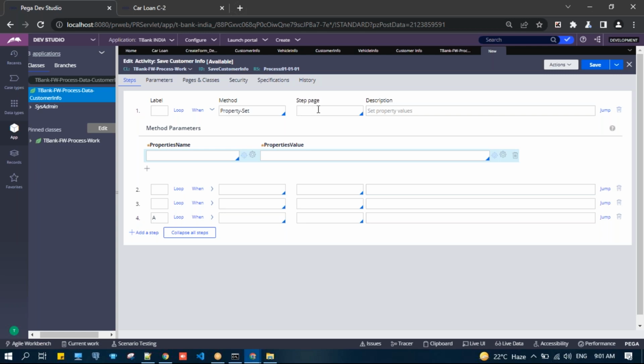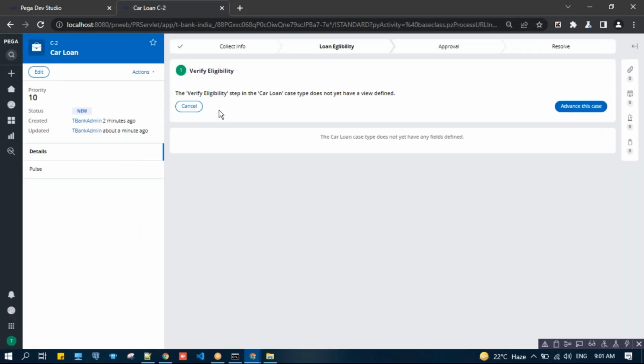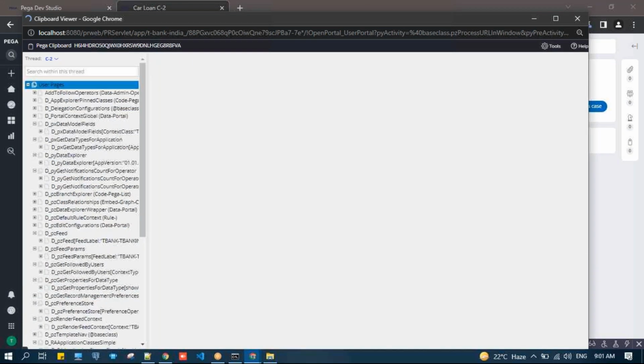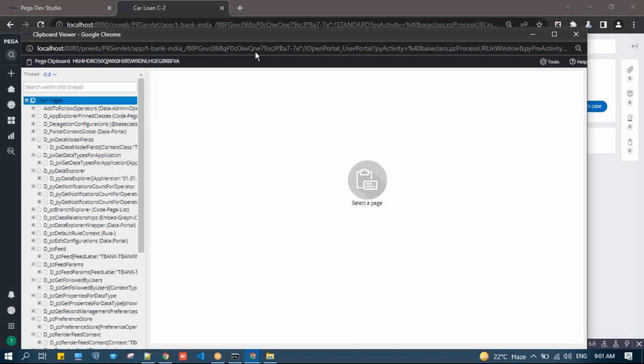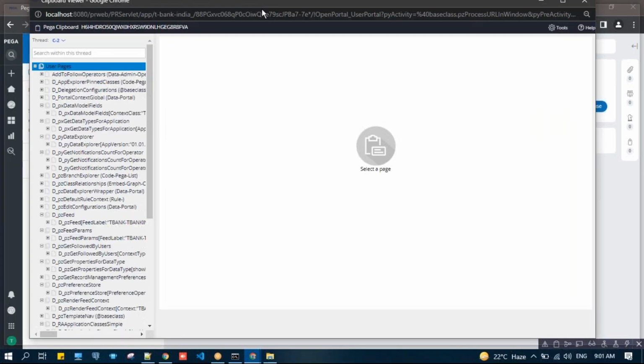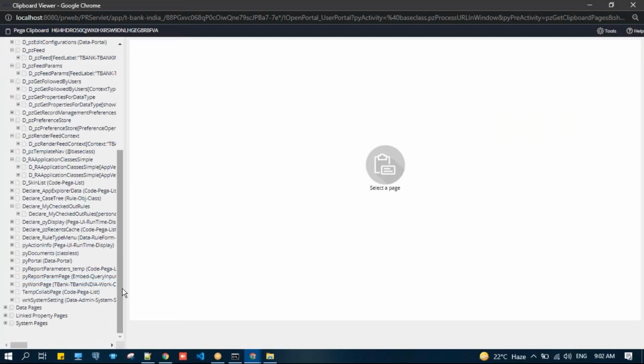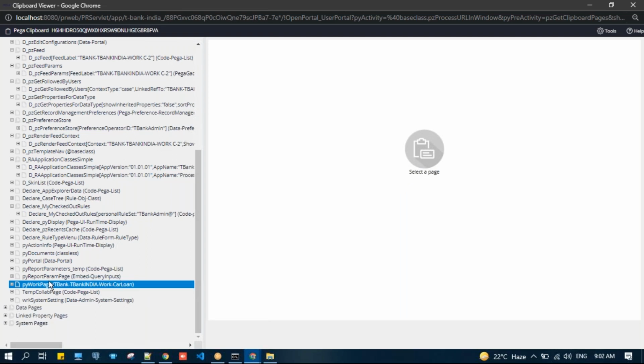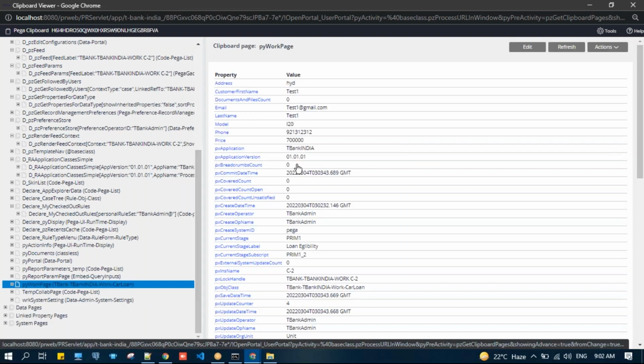So by default it will take the primary page. What is the primary page here? pyWorkPage. So it will take the context of pyWorkPage. What is the class of the pyWorkPage here? So this is the class, and here you see the pyWorkPage, and the class of the page is this, and here you see all the data.